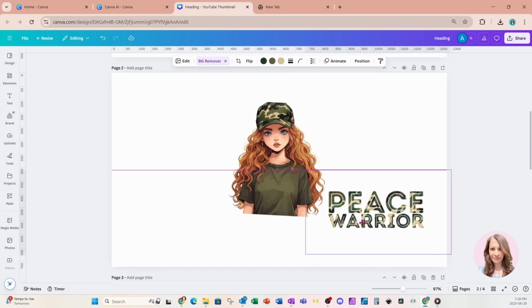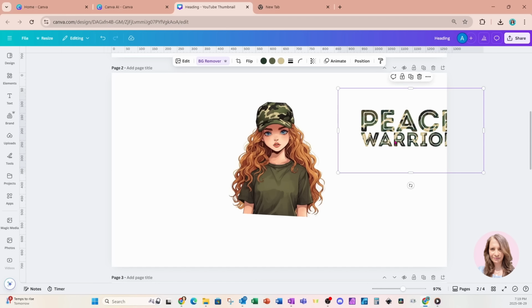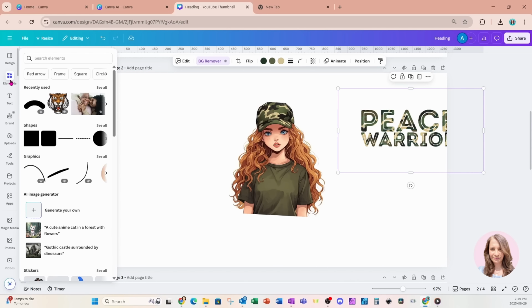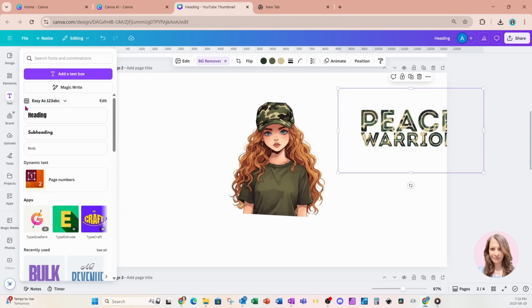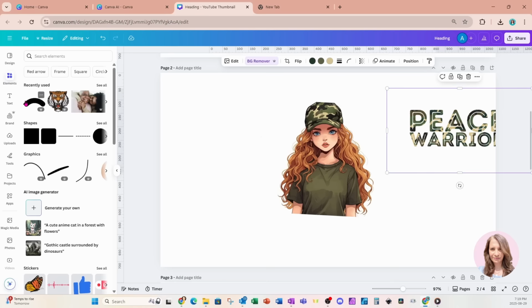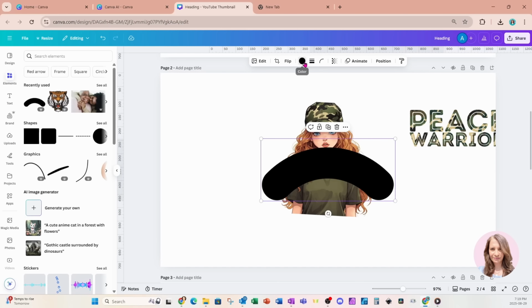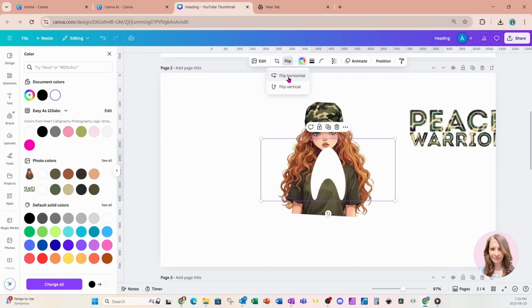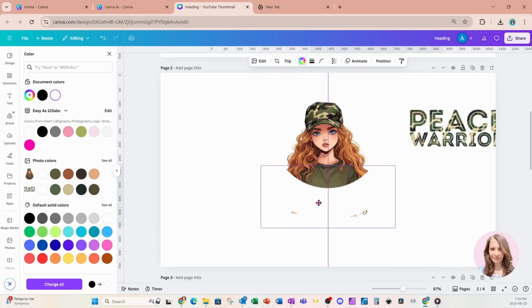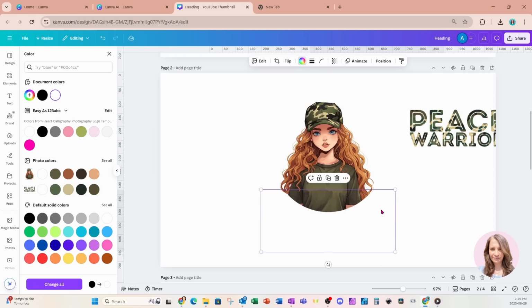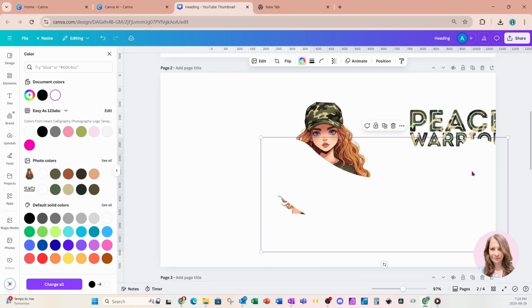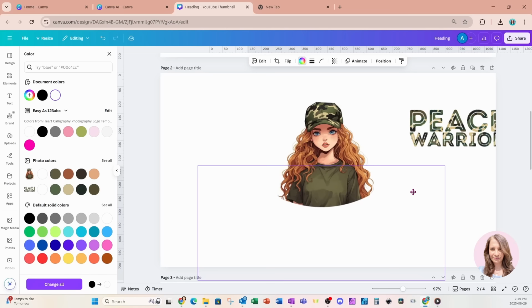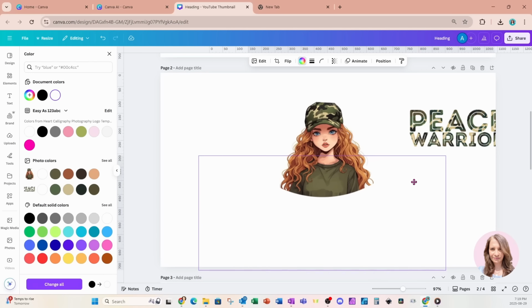I'm going to move this out of the way for a second, and I'm going to search for a line, a round line. So I'm going to use this one right here. I'm going to make it white, flip it, and place it down here. I'm going to make it a little bit larger because I don't want it to be so rounded. And I'm just going to place it there.